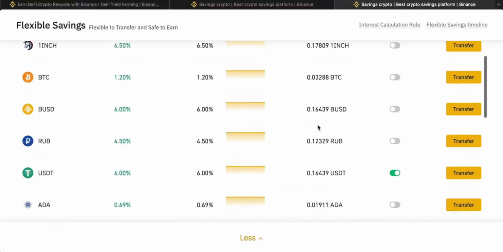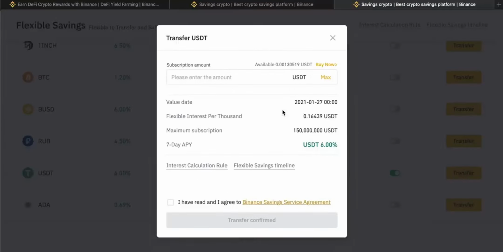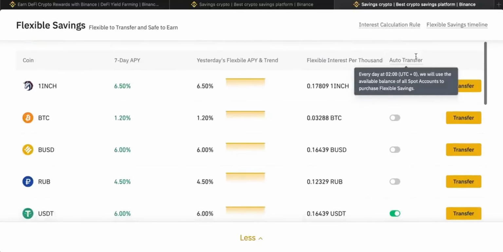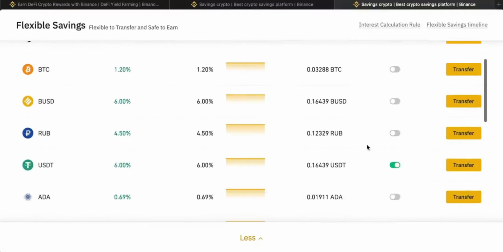If we come down to transfer on US dollar tether, there is no lot size now, so you can just enter an exact amount of USDT that you want to use. You can see the value date, which is the start date, the flexible interest per 1,000, the maximum subscription of US dollar tether that you can use for this product, and the 7-day yield. This is given as an annualized percentage. Just click that you've read the terms and conditions and you can transfer that. You can also turn on something called auto transfer as well. You can see that I actually use this product for the US dollar tether.